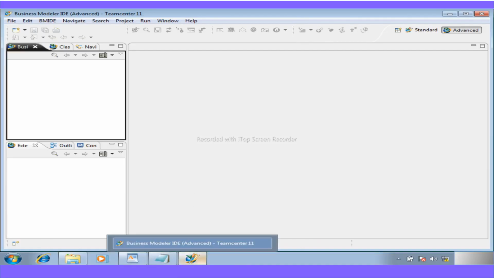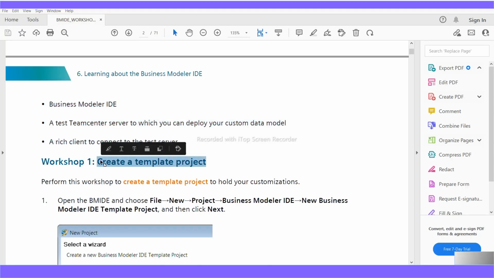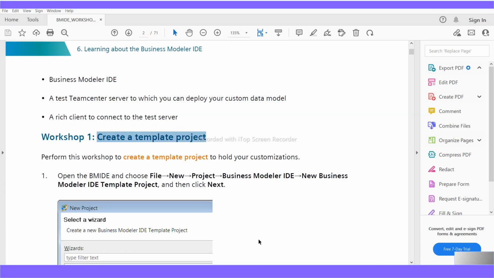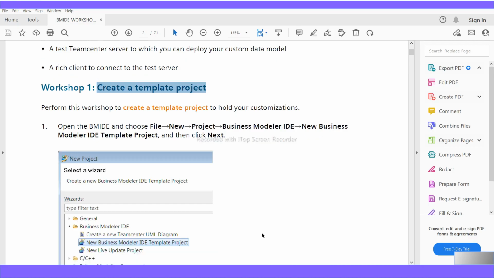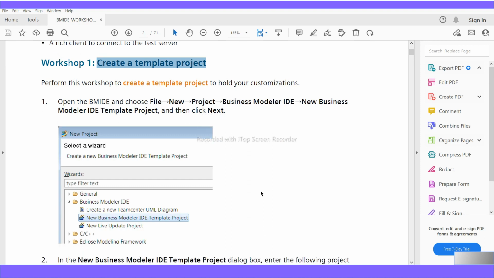So now the first thing we are going to start with is the template project creation. Any activity you perform in BMIDE requires one project. In that project you create item types, properties, LOVs, rules and all that. So before creating all these things, you require one template project. How to create a BMIDE template project is given here.